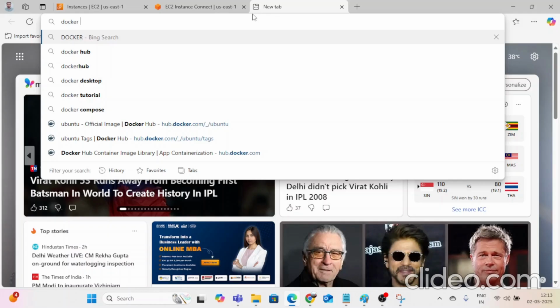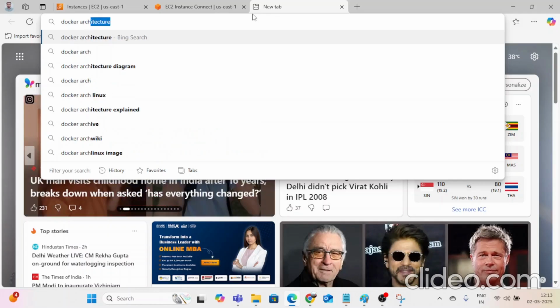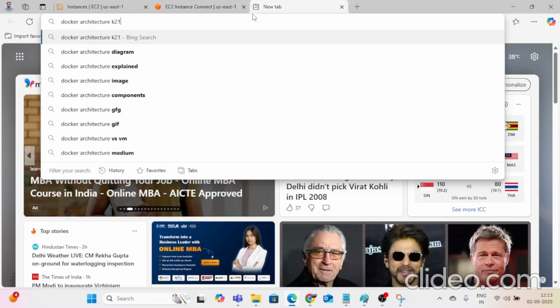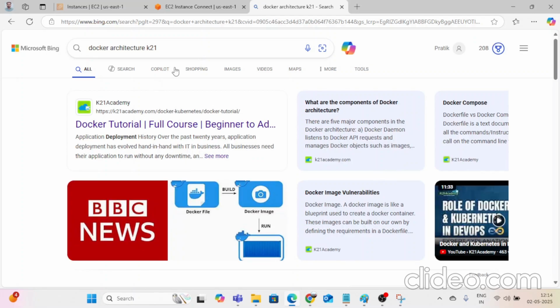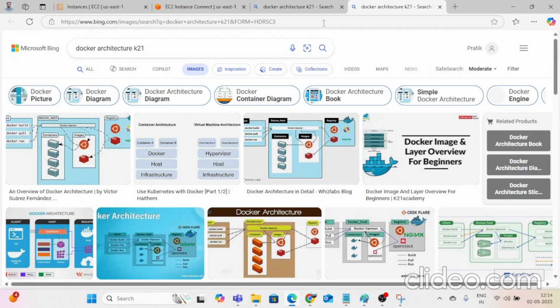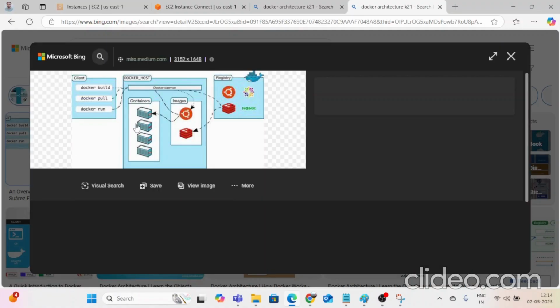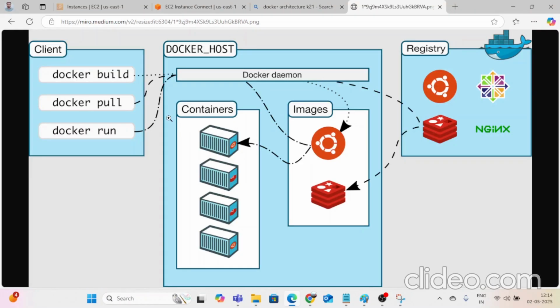Docker architecture. Okay, images. Okay, so see, this is the Docker architecture. Okay, I'm expanding it. So this is the Docker architecture.